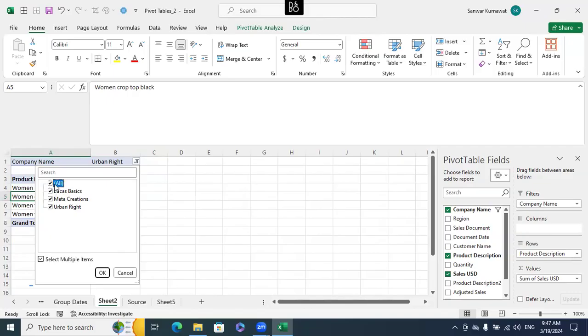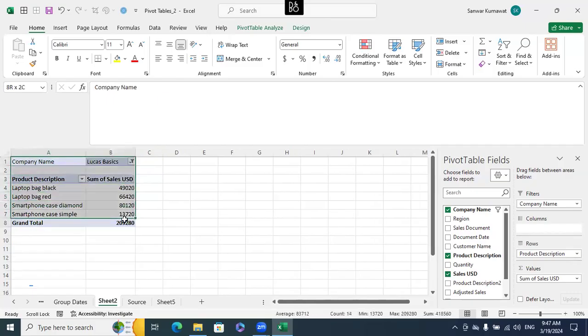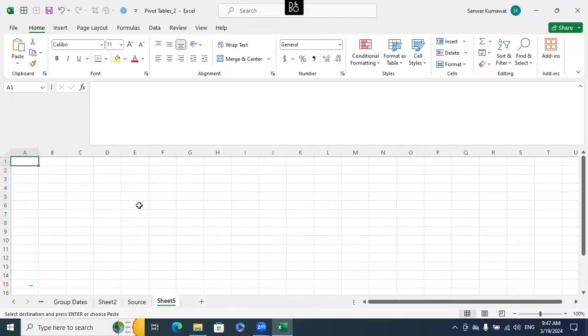If I do it manually, how will I do it? I will choose this and copy this, Control C. I will create a new sheet. I'll paste it here.